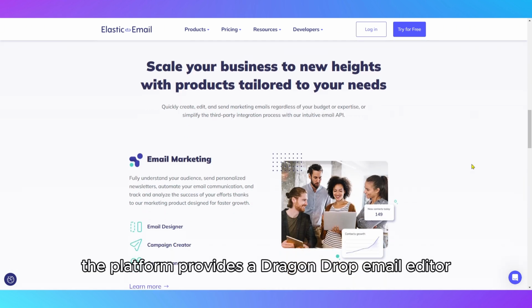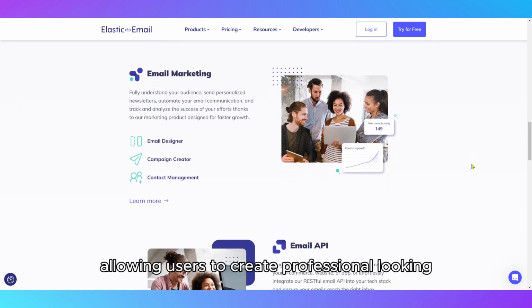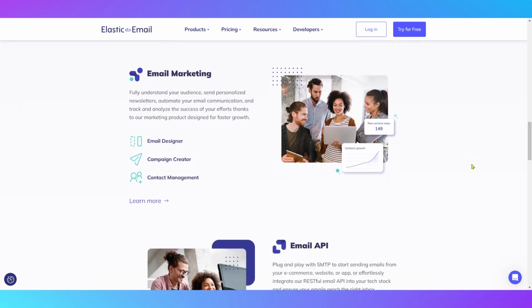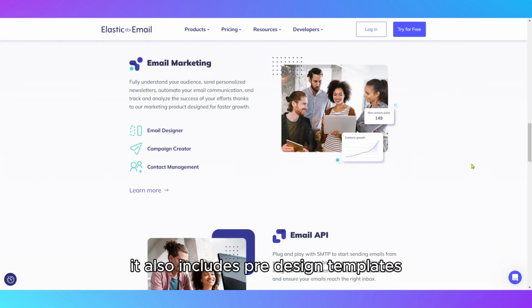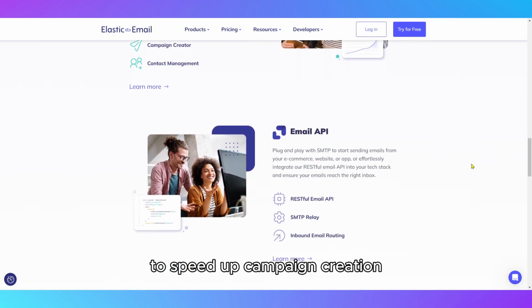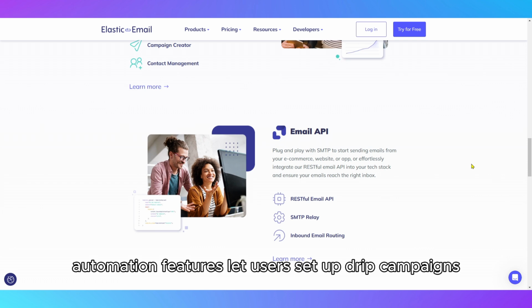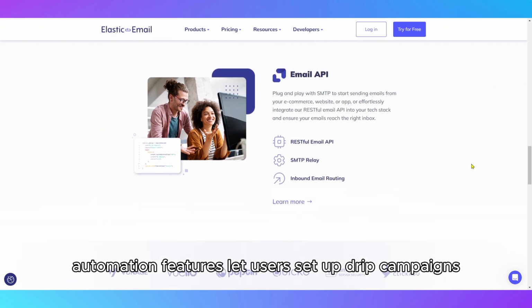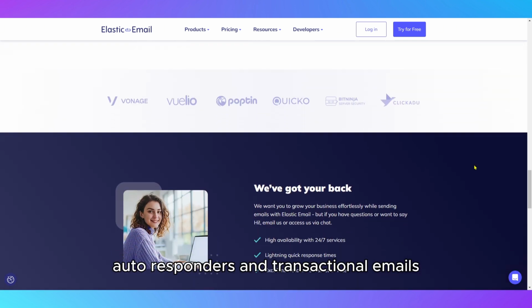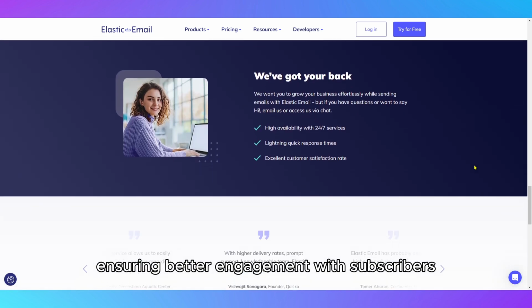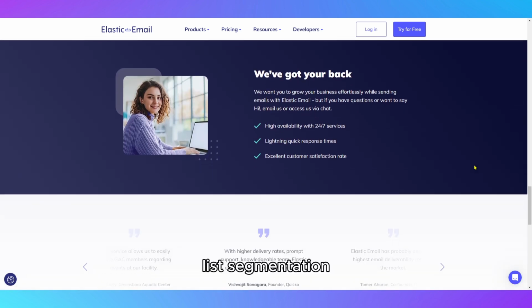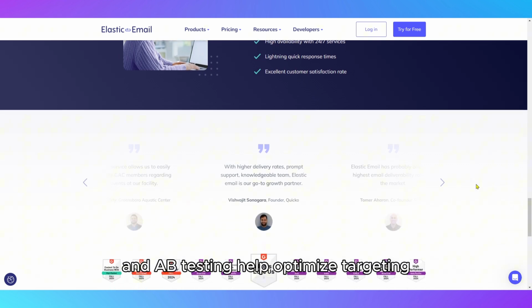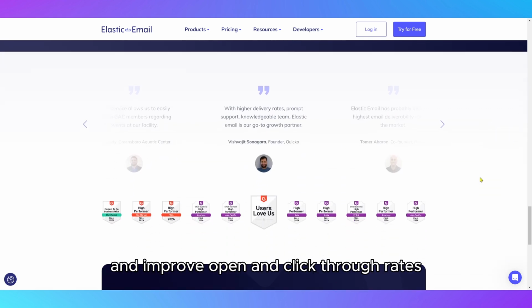The platform provides a drag-and-drop email editor, allowing users to create professional-looking emails with ease. It also includes pre-designed templates to speed up campaign creation. Automation features let users set up drip campaigns, autoresponders, and transactional emails, ensuring better engagement with subscribers. List segmentation and A/B testing help optimize targeting and improve open and click-through rates.